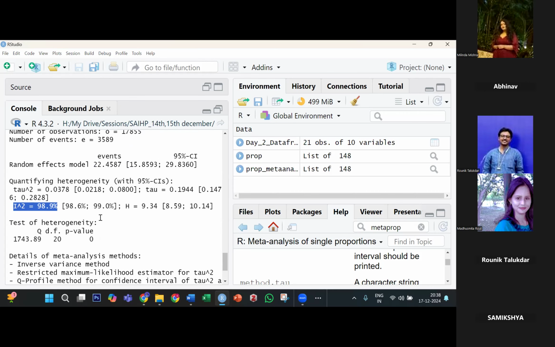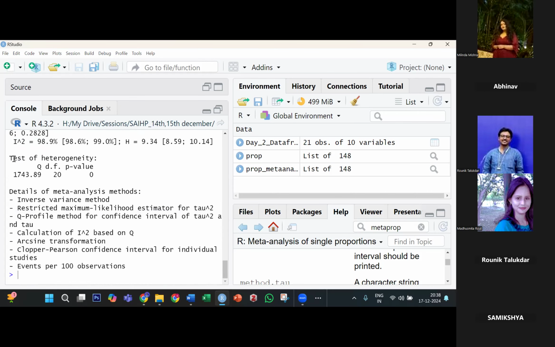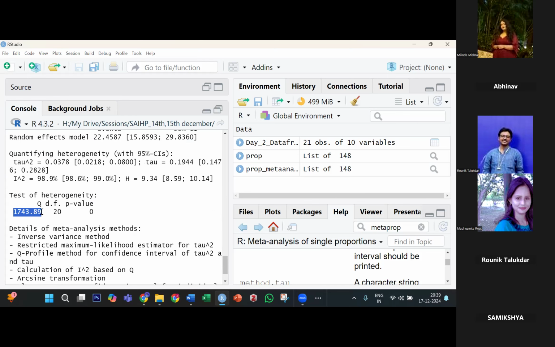So there is a code where you can instruct it. No, it has given Q. Test of heterogeneity, Q value is 1743. I told you already that when there is no heterogeneity at all, the Q value would be equal to K minus 1, that is, the number of studies minus 1. If it is anything beyond that, that means there is heterogeneity. So obviously it is much beyond that. K minus 1 here is 20.